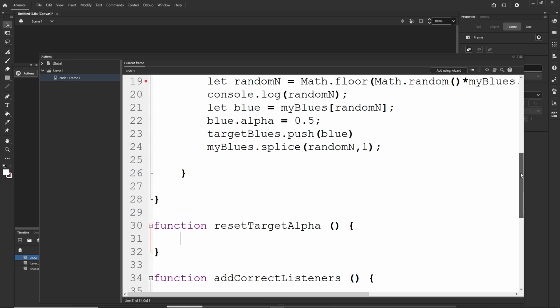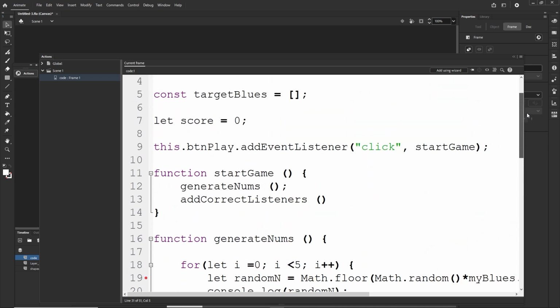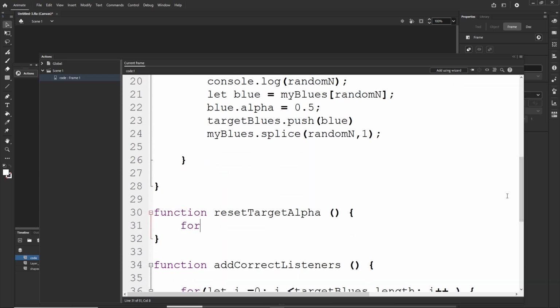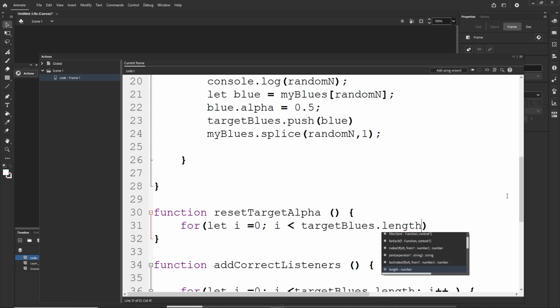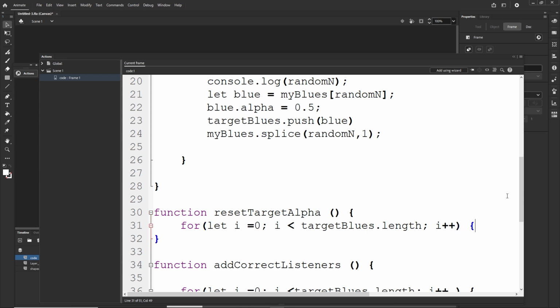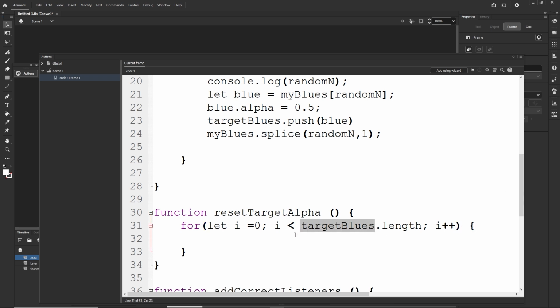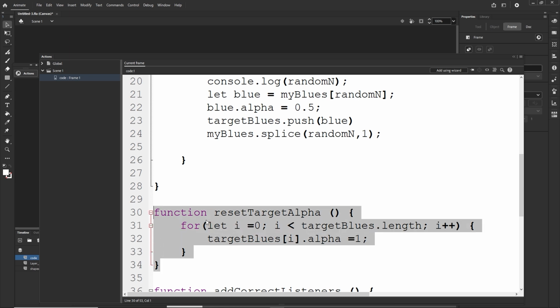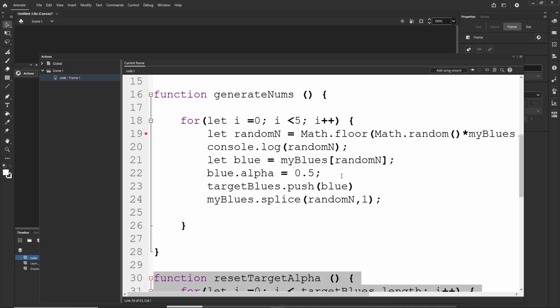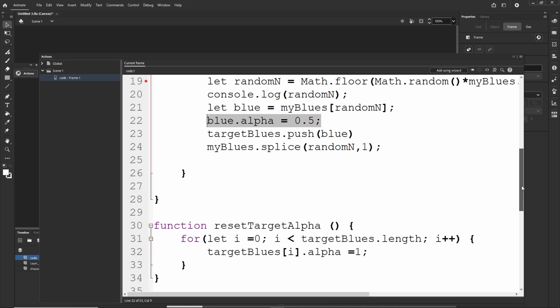In here I am basically going to create a for loop which is going to loop through all of my target blues, and I am going to change the alpha to 1. So I will go for let i equal to 0, while i is smaller than target blues.length, because we want to have all of them, and i plus plus. Then I will go target blues of i, like so, alpha is going to be equal to 1. Okay, so we have the function which is going to reset all of the alphas that we have changed in here. Now I am going to call this function in the start game.